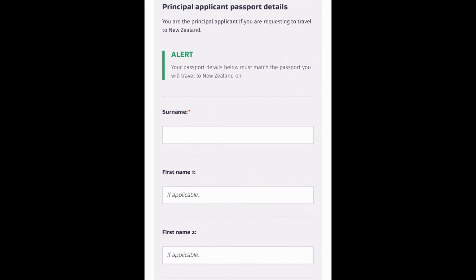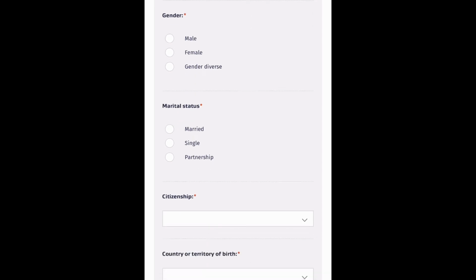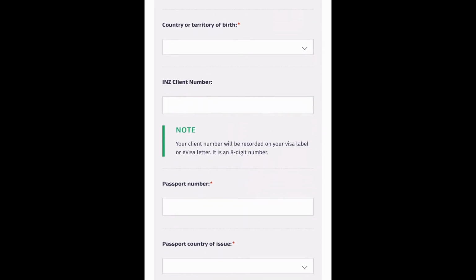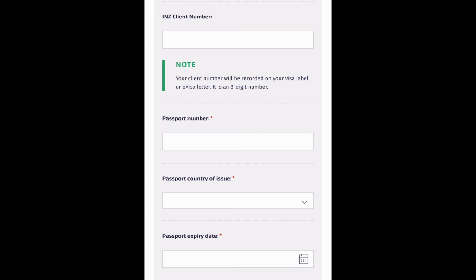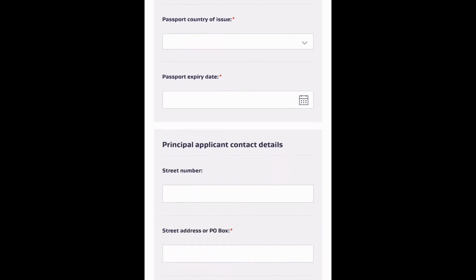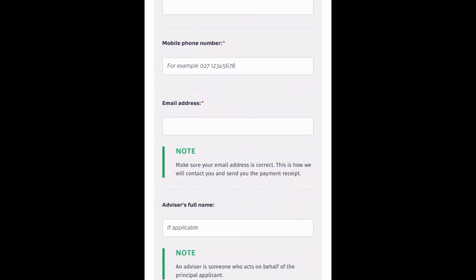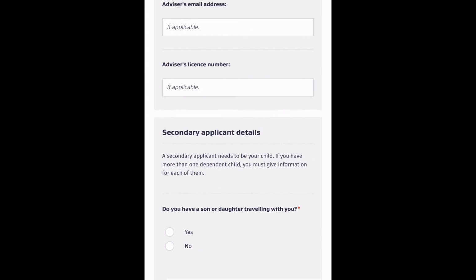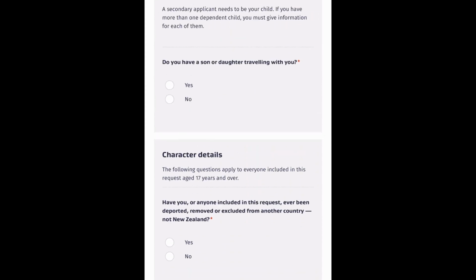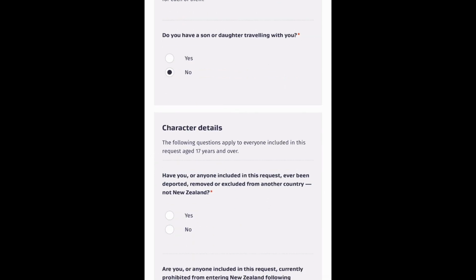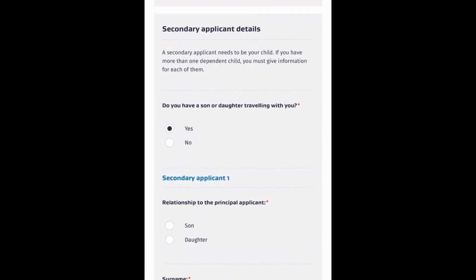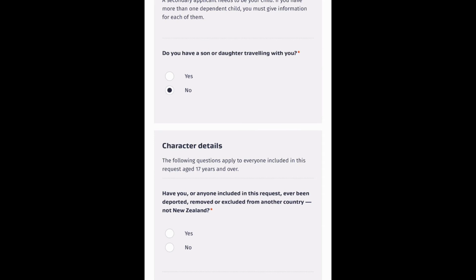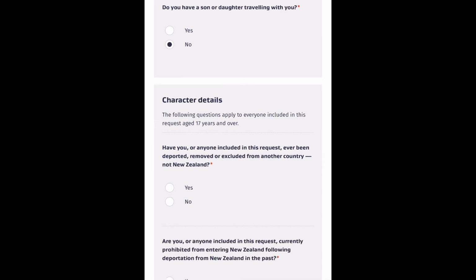Your information, passport details, citizenship, country, date of birth. If you have applied with them before, there would be a client number, your new contact details, character details. If I select yes here, it means more information, a secondary applicant, will come. Based on the answers, this form is really interactive, but it's really good because if you miss any mandatory field, the form will not get submitted.